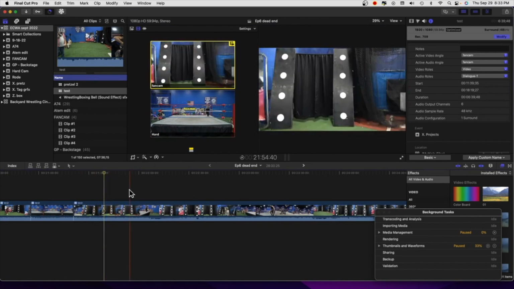So those are just a couple of the quick tips and tricks that I use when I'm doing multicam editing. Like I said, I do this for pro wrestling, so I use this for pretty much every match we do. We have multiple different camera angles, and it's all focused on the ring for the most part, so this gets a lot of heavy use from me.